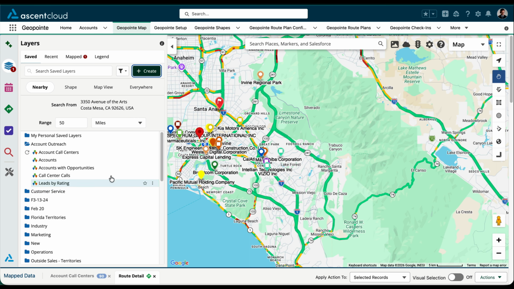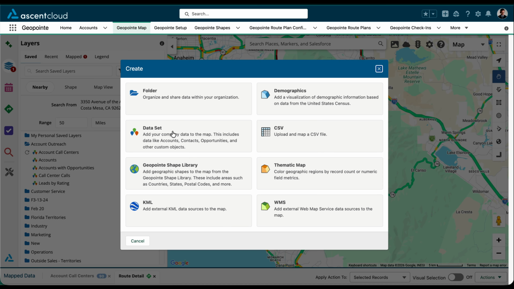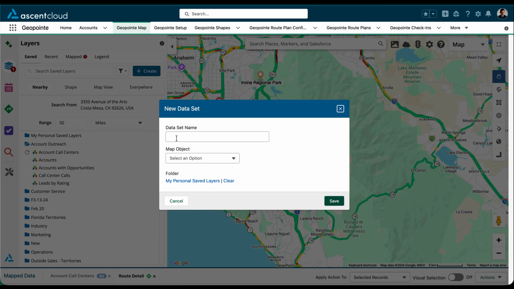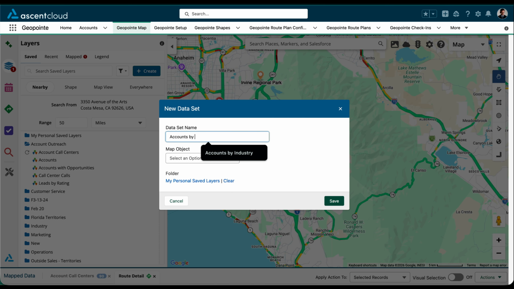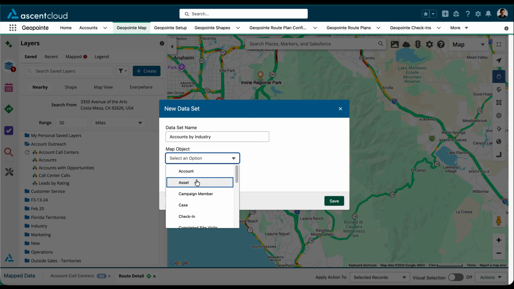So let's go ahead and create a data set. Click create, and this is actually going to be the pathway for any type of map layer you create. You can see we also have the ability to create KML, WMS, and other types of data layers. But for now, we're going to create a data set, which is collections of Salesforce records specifically. We're going to look at accounts by industry, and basically we're going to color the account records by the industry field.